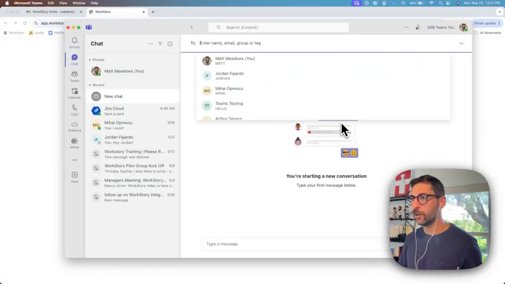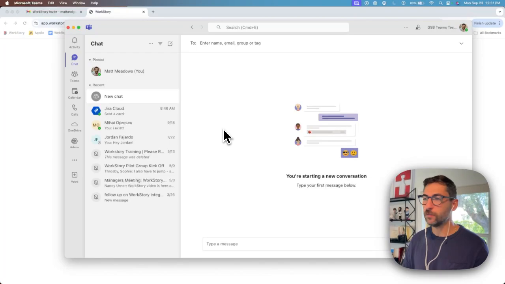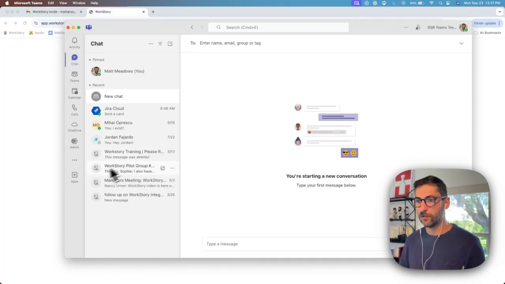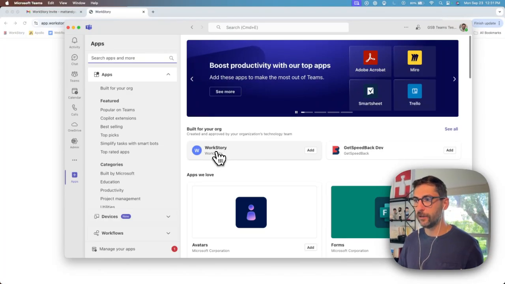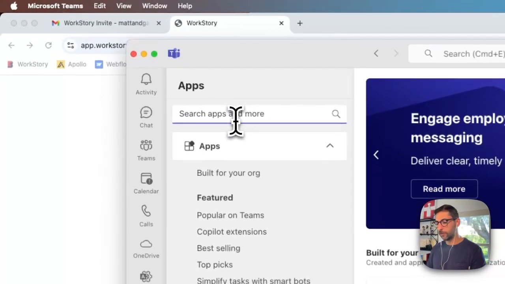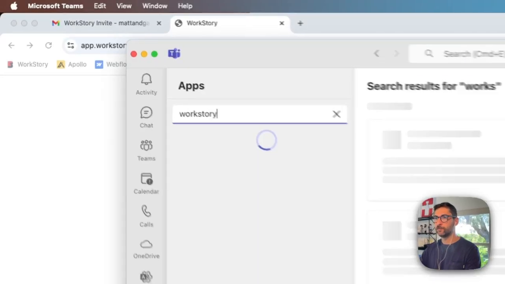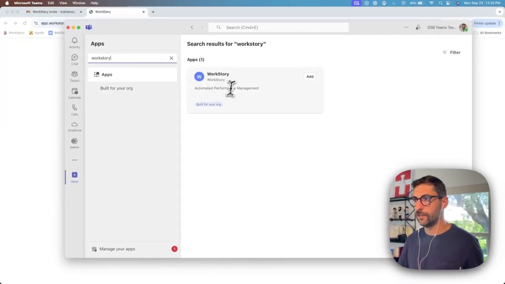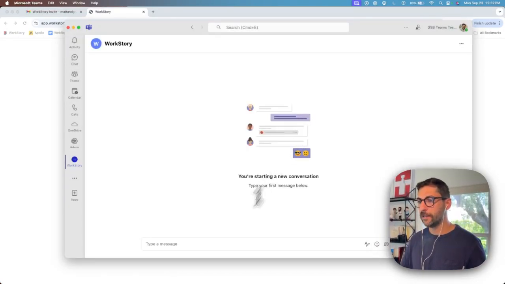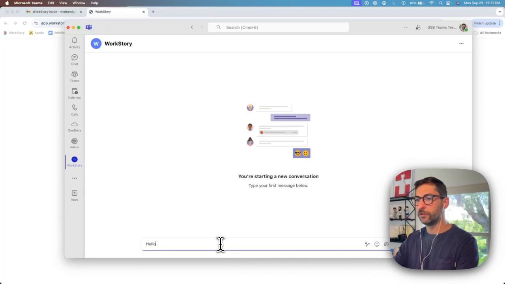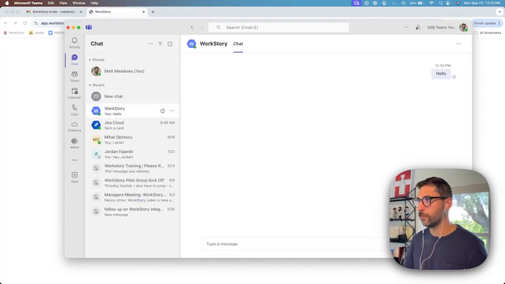The steps to get started with Microsoft Teams are relatively simple. Part 1 is go to apps. And then from here, you might see WorkStory down here, built for your organization. You can just click add. If not, you can come up here and just search for WorkStory. You'll then see our application here. Click on add again. And then simply send a quick hello to initiate the conversation.